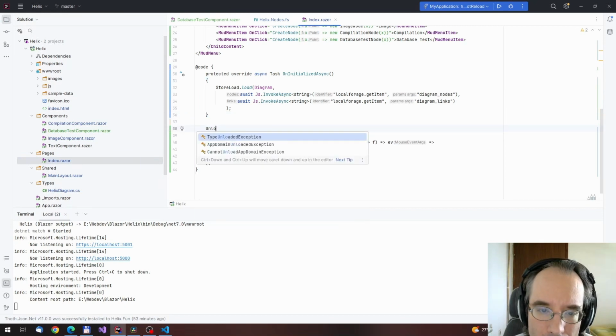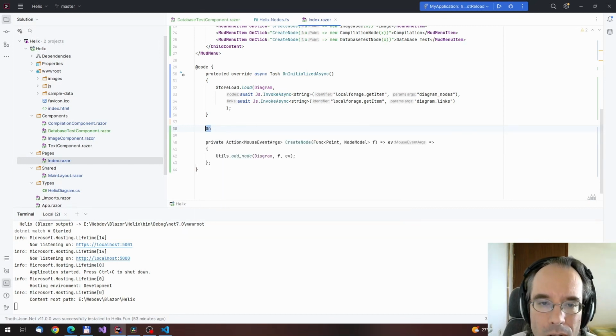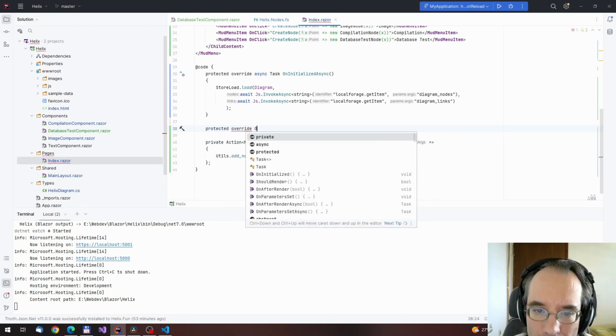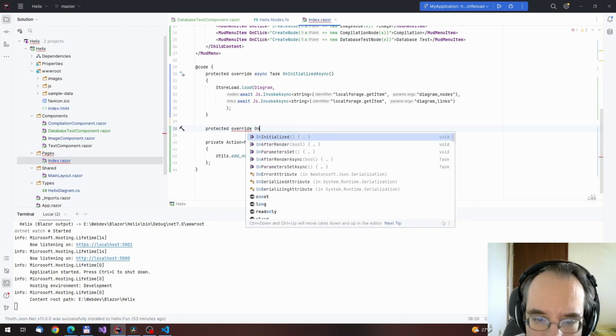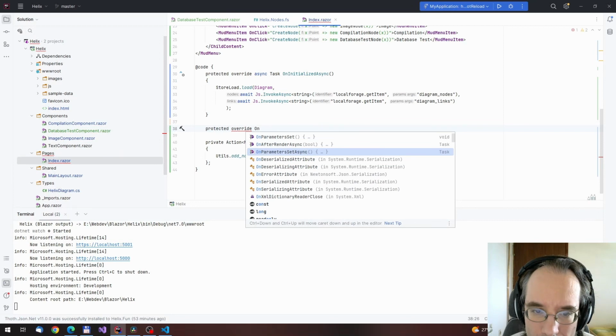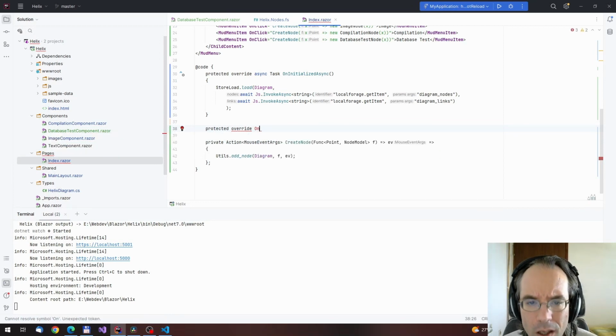Unload. On. Protected override On. Is this really the only way? Okay, let me pause here and then I'll look it up a bit. I don't trust Bing enough to just go with its solution.